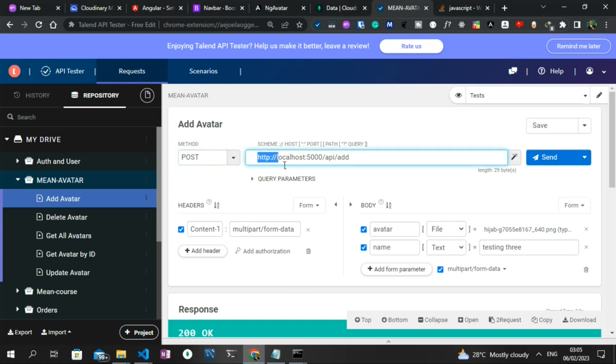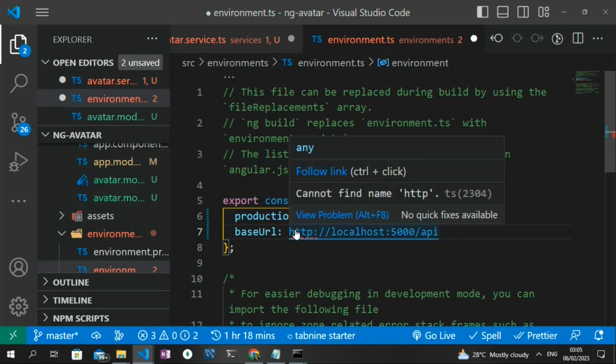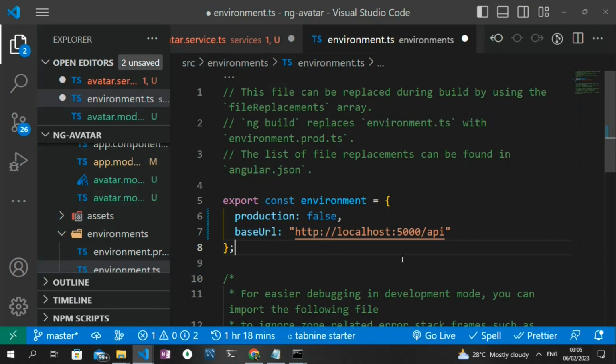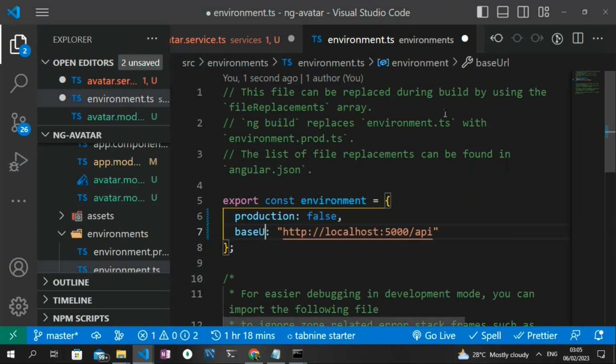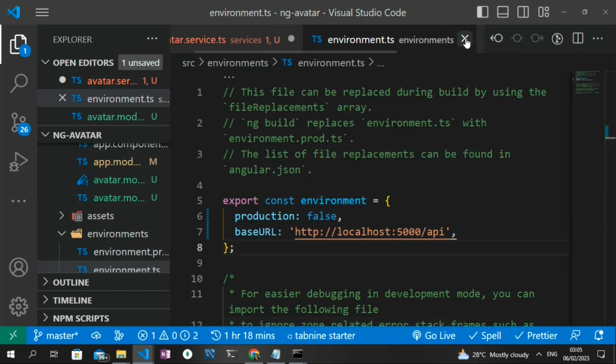So the base URL is localhost http 5000 forward slash API. That's the base URL of our application. So I'm gonna paste it right here, and it's supposed to be in quotes. So let me open up a quote. So that's it right there, and then the base URL variable we have here, let me make the RL in uppercase. So now we have a base URL in our environment.ts file.